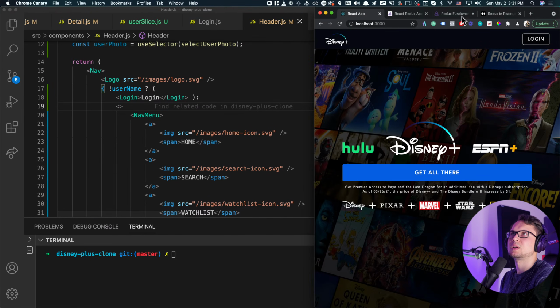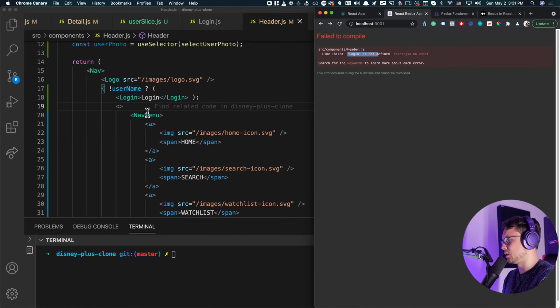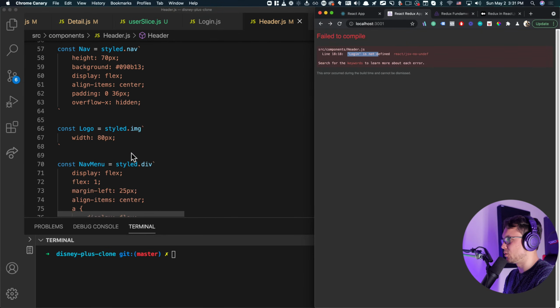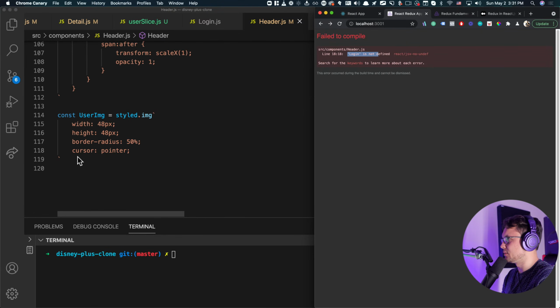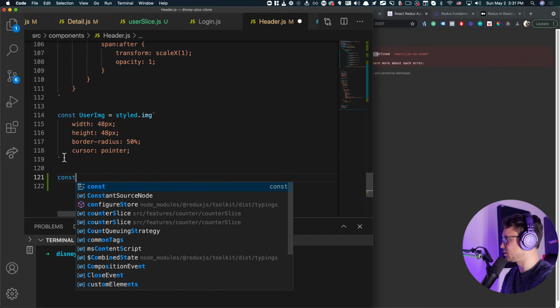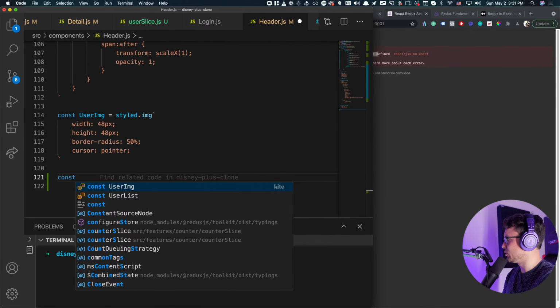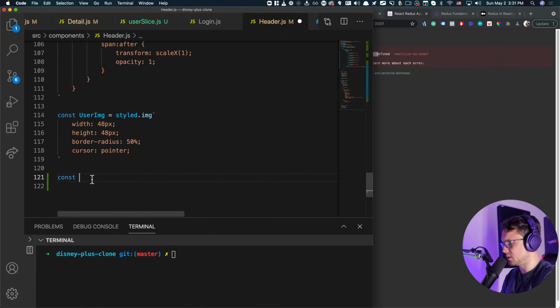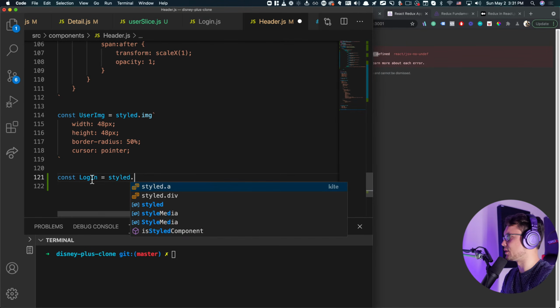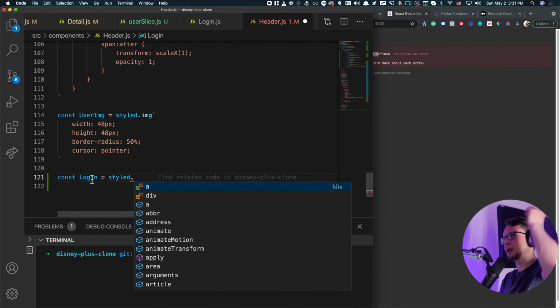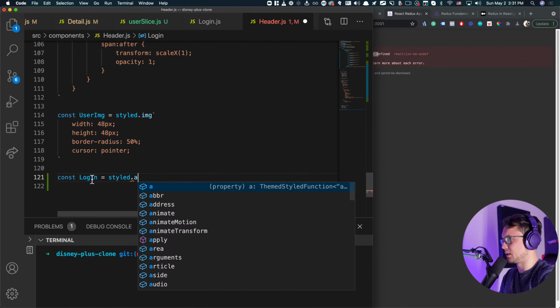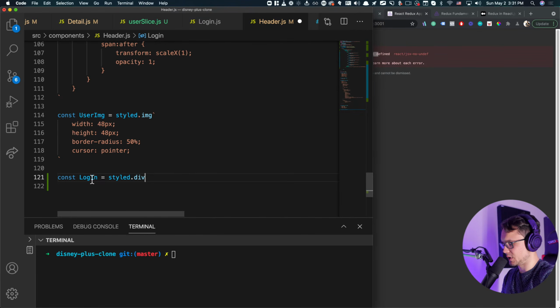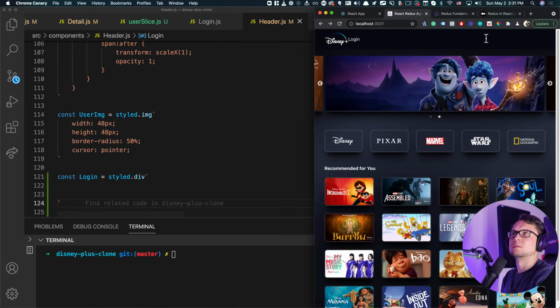I'm going to save this. Let's go to our app. It says login is not defined. Exactly, perfect. It's exactly what we need to do. So let's go to our login button. We'll say const login is equal to styled dot, we'll make it a, let's just say a div for now. Okay, a div. Right there, there's the login button. You see, perfect.